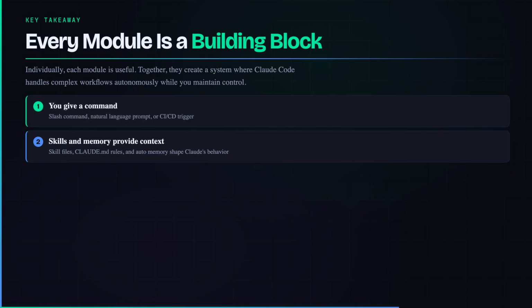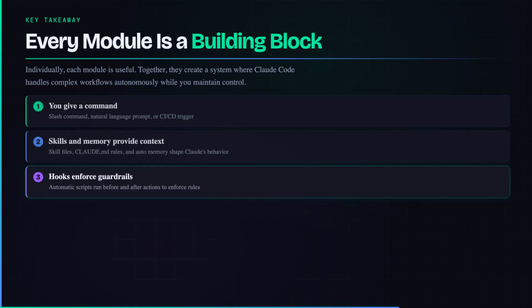Then skills and memory provide context. Skill files, Claude.md rules, and auto memory shape how Claude behaves. Think of this as Claude's training for your specific project. Hooks enforce guardrails. These are automatic scripts that run before and after Claude takes action. They catch problems before they reach production. No manual checking required.